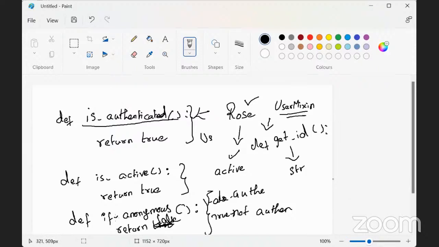So for that particular person, this particular property will be invoked, and if it is true, automatically he will be prohibited from entering that particular login. That is known as anonymous. If this is true, he is not eligible to log in. If this is false, he is authenticated to log in.